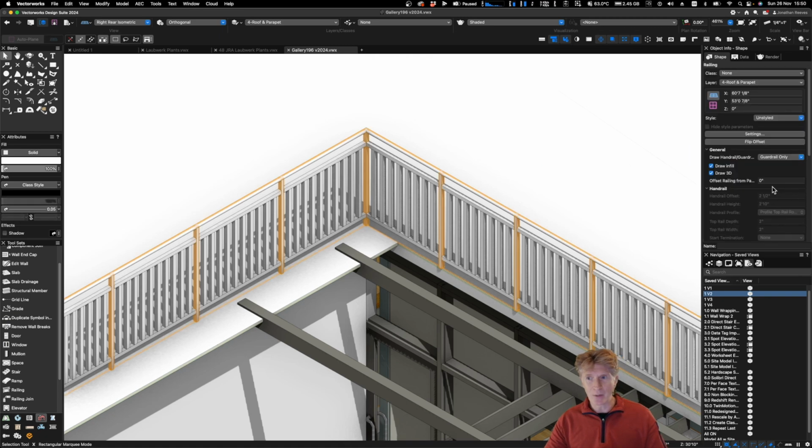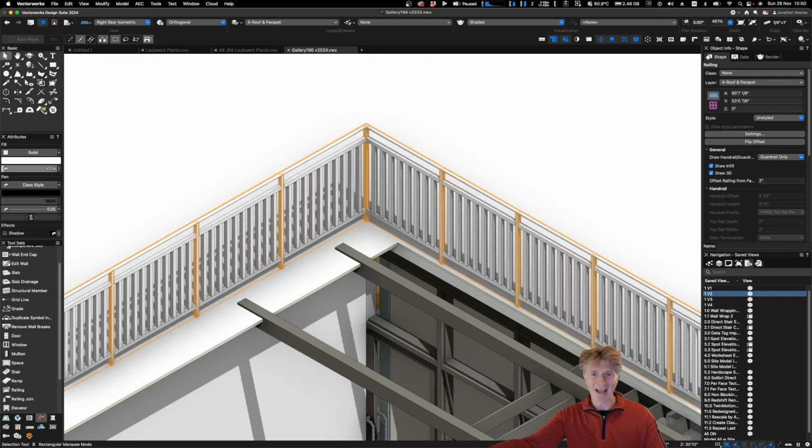Now there's a couple of really nice options in here. If I want to, I can say I want 50 millimeters. I'm going to type that in because I'm in the UK, just to set that back a bit onto the slab.